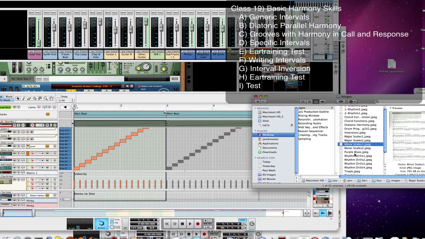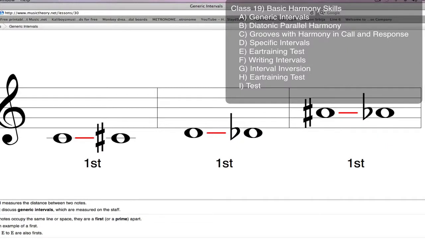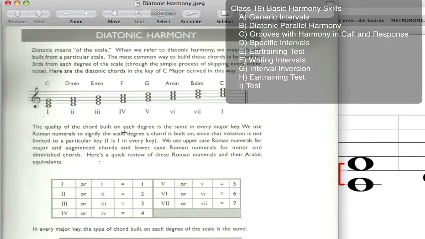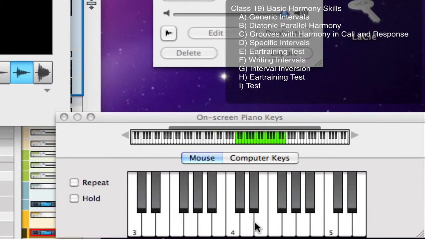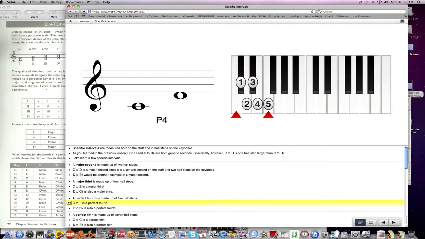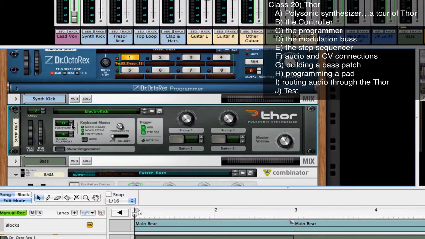Class 19 goes through basic harmony skills. We're going to cover generic intervals, diatonic parallel harmony, grooves with harmony in column response, cover specific intervals, then go through an ear training test, ways of writing those intervals, then interval inversion, and finally a written test.